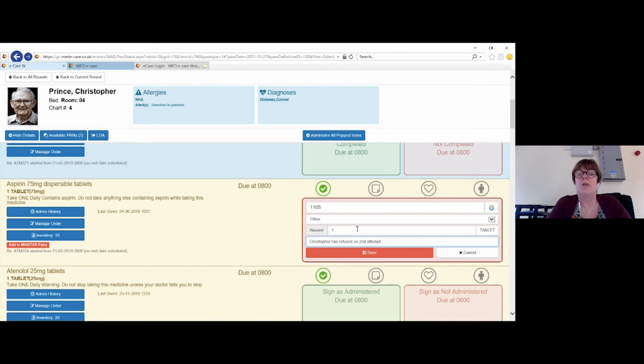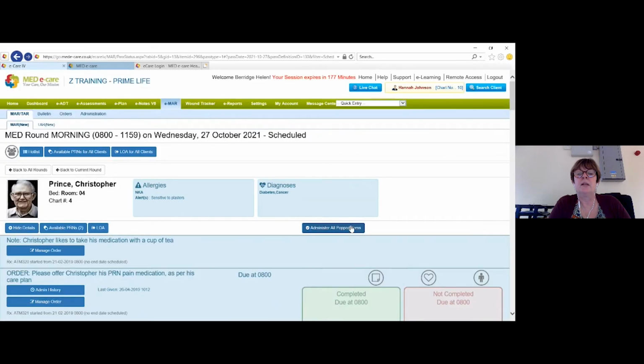Now, one thing to remember is if this medication is in our Medipot and it's going to be destroyed, we must document it as wasted. Okay, if we don't document it as wasted, it won't come off the inventory. All we do then is administer all popped items.